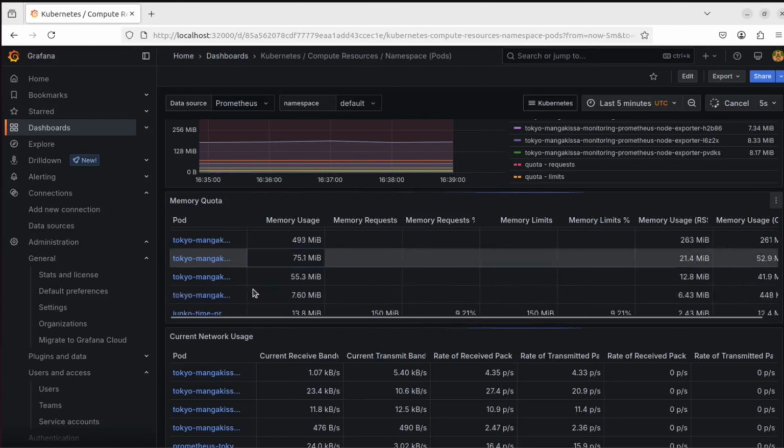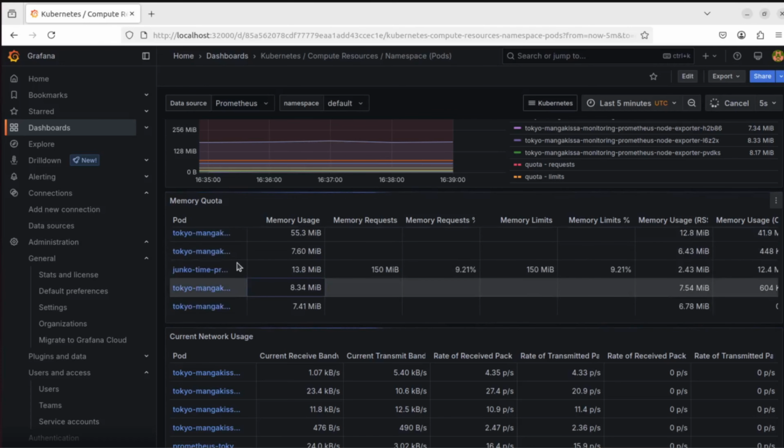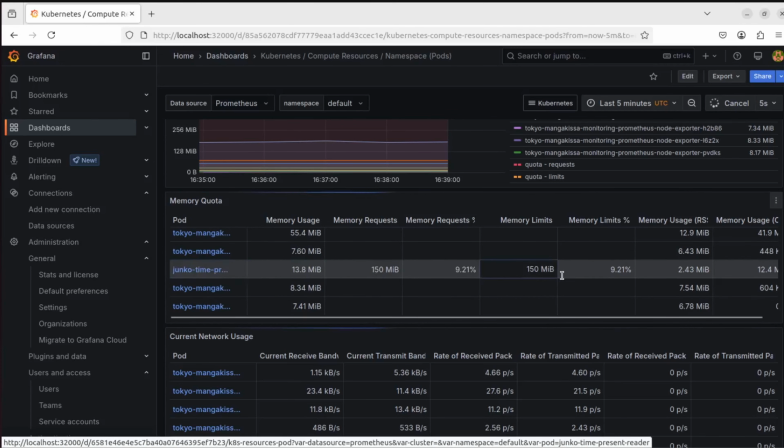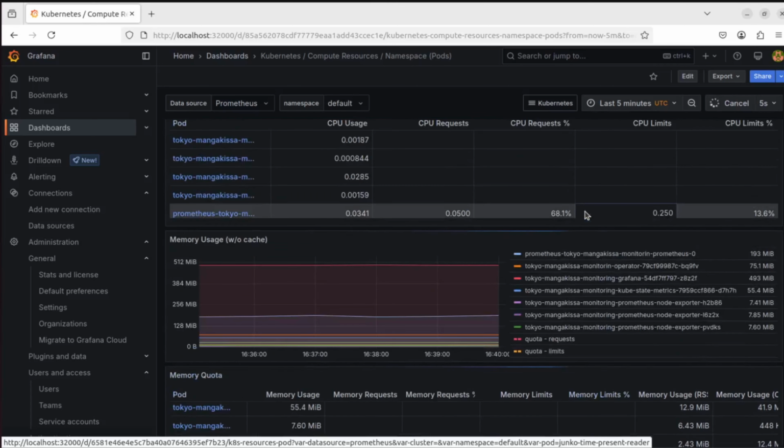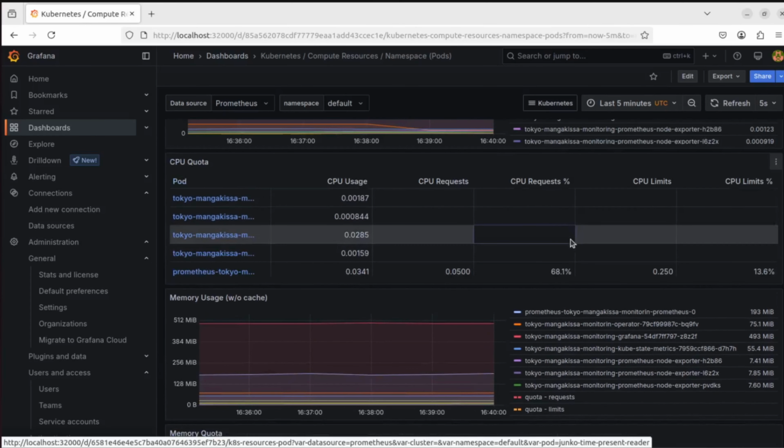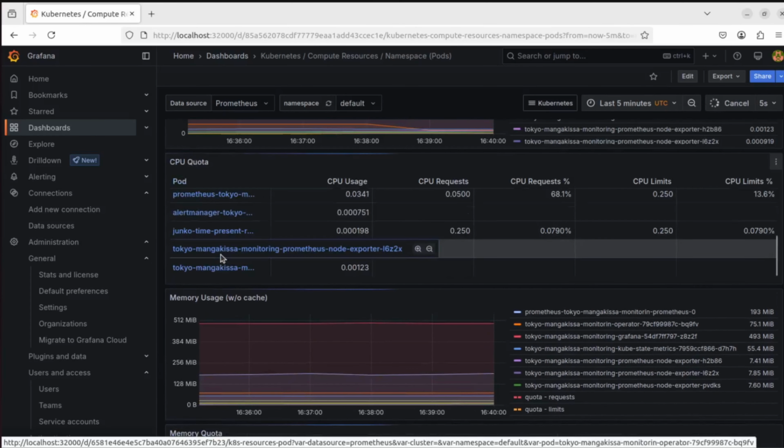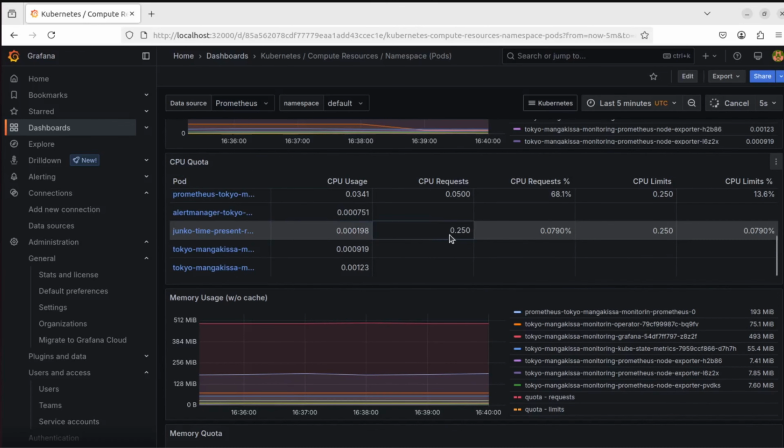Okay, the quotas, the quota reader. You see, we can see the quotas that we have set. The request is equal to the limit. It wasn't when I did create that pod. CPU request.